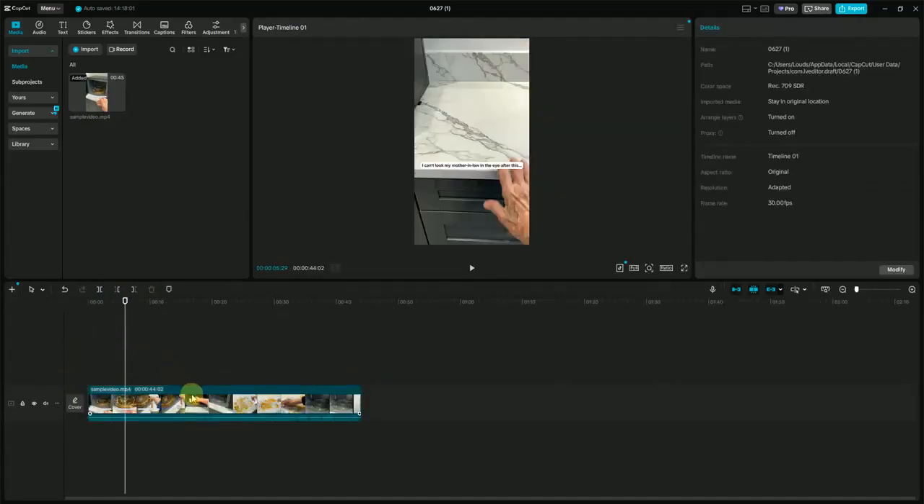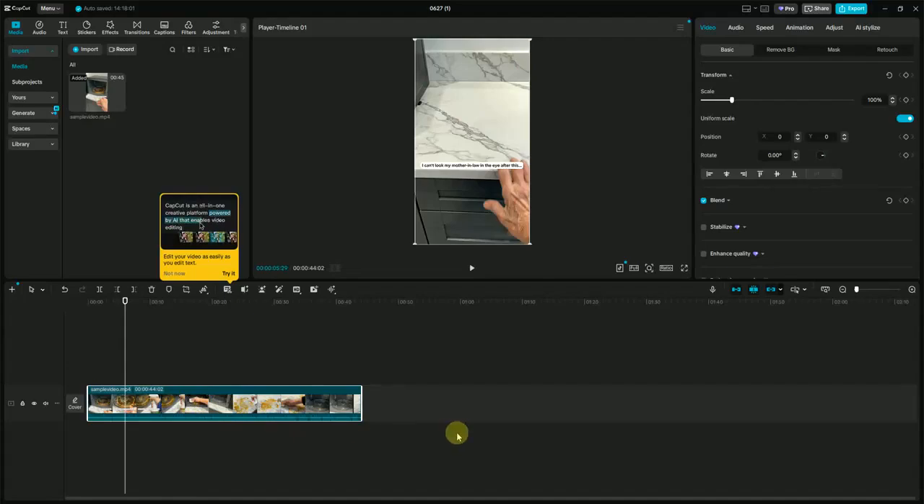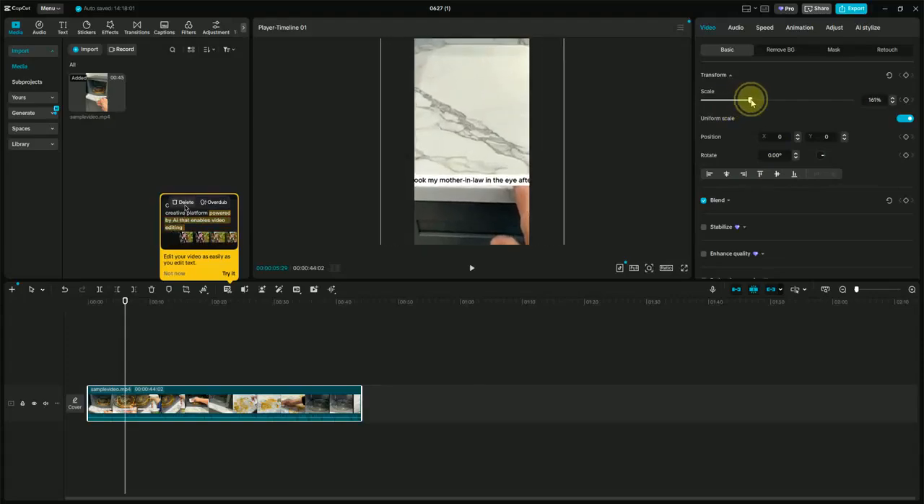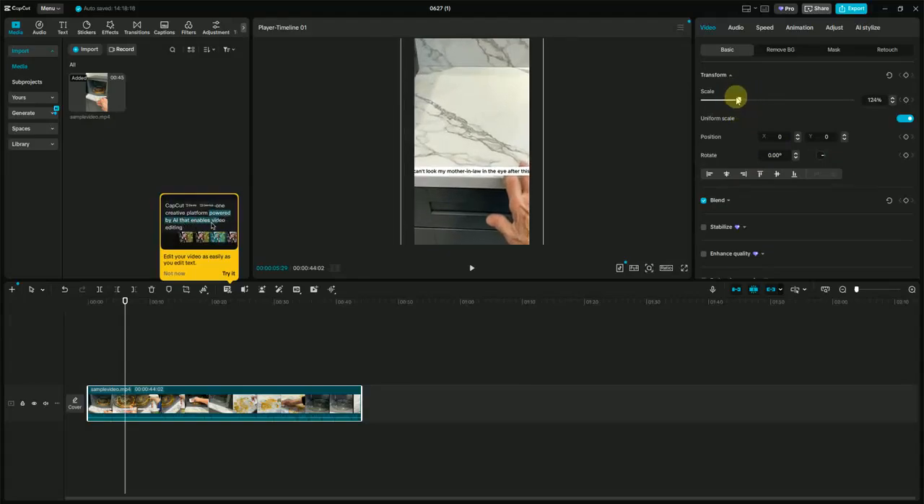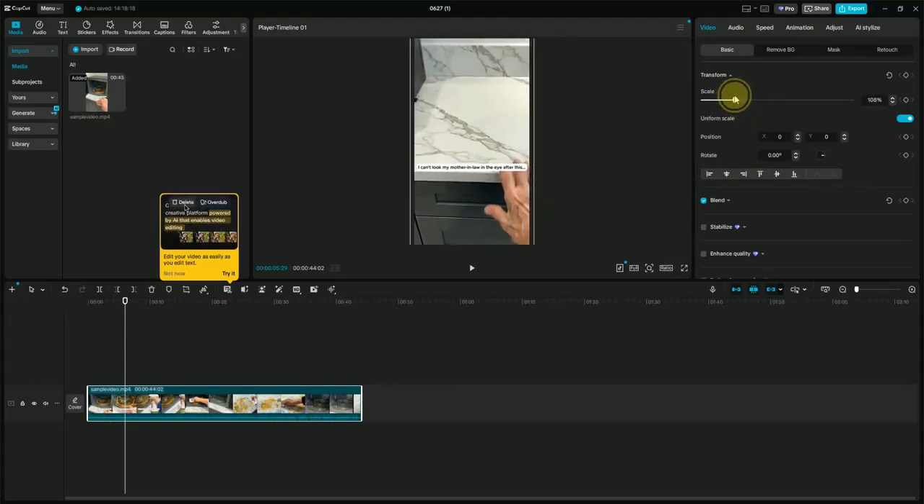Now, to zoom in, you need to select the clip on the timeline. Look for the Transform section in the right-hand panel. Here you'll find a scale slider. Adjust this slider to the right to zoom in on your video. You can also manually enter a percentage in the scale box if you want precise control. As you zoom, keep an eye on the preview window to make sure you're framing the subject just right.